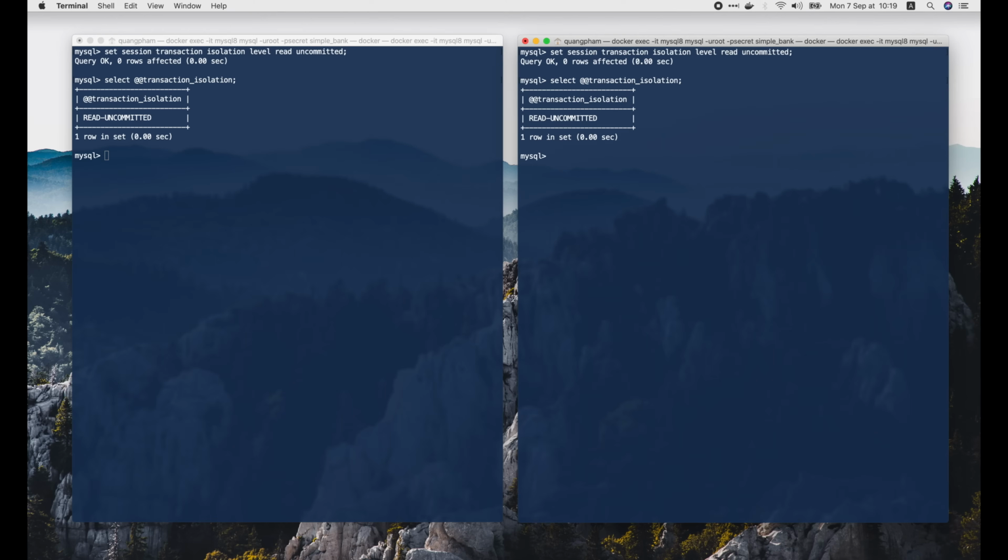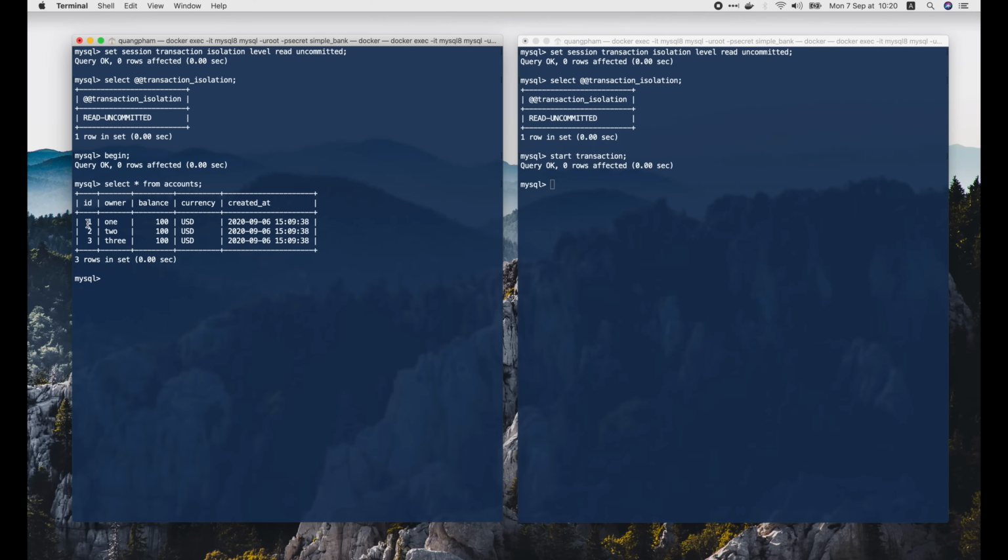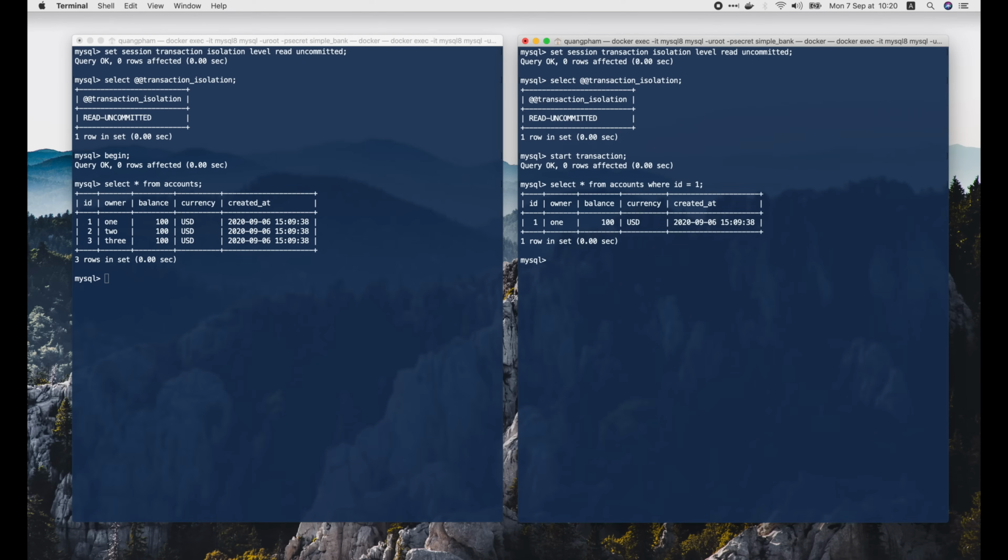We can now start a new transaction. In MySQL, we can either use the start transaction statement or simply use begin as an alternative. Okay, two transactions have started. Let's run a simple select from account query in this transaction 1. At the moment, there are 3 accounts with the same balance of $100. Then in transaction 2, let's select the first account with ID 1. Okay, we've got that account with $100 balance.